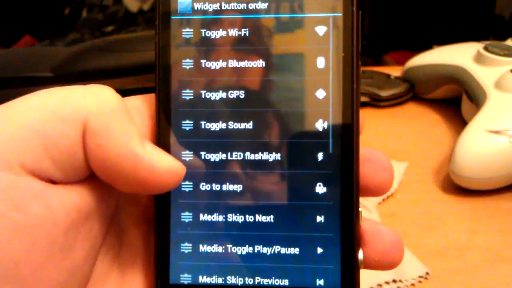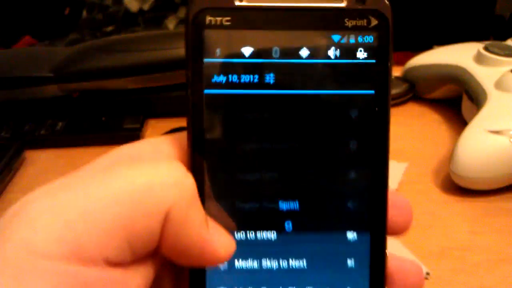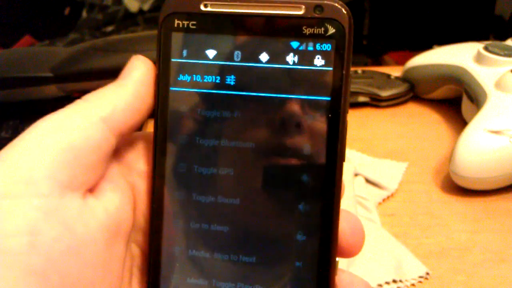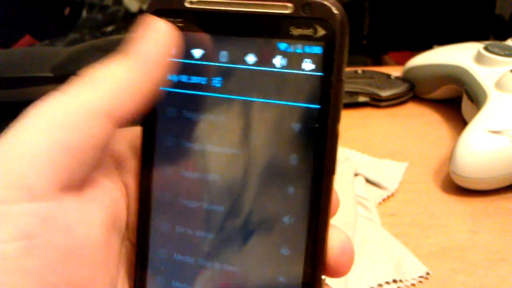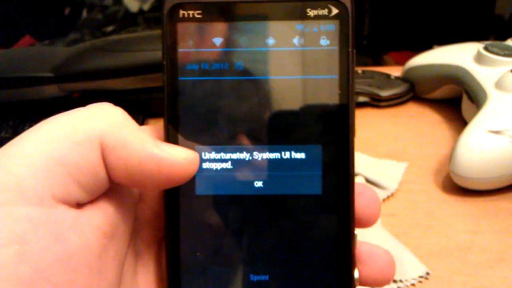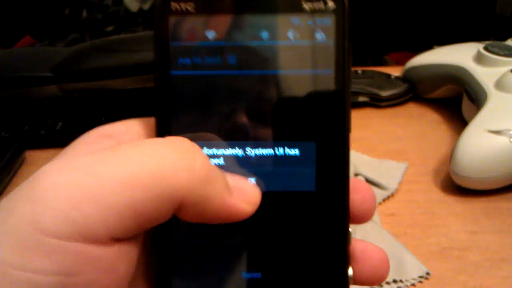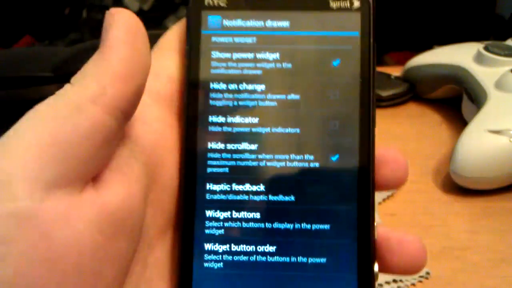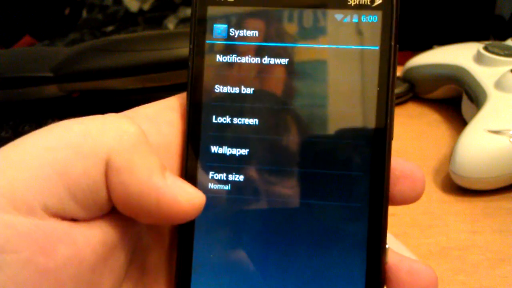So let's go back. And also you can change the order. So say you want flashlight to be number one. See, now flashlight's number one. And then when you hit it. Okay, so maybe don't use flashlight on this ROM. Oops. Yeah, don't use flashlight, I guess.